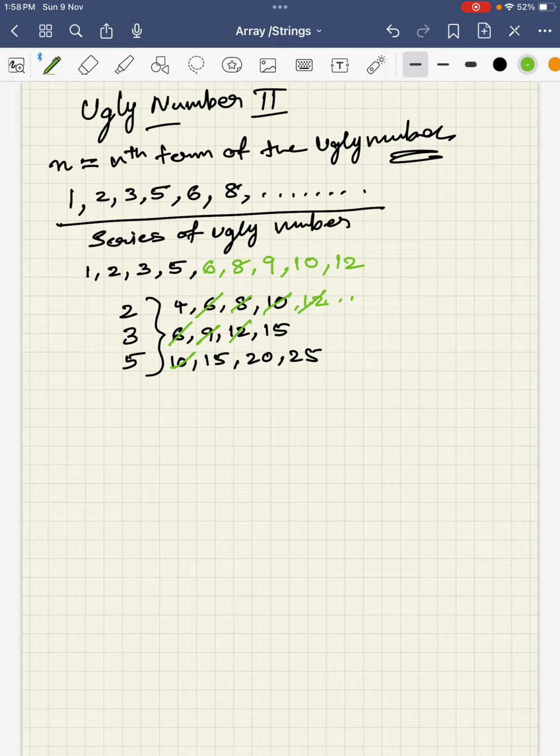So we can use some sort of intuition of dynamic programming in this particular problem. Basically, we can solve this using a three pointer method. For example, one pointer you can fix towards the 2's multiplication, another pointer here, another pointer here, and we can keep track, append to the ugly series up to the nth term, and return the last element in the series. That's how we are going to do it. You will understand it better if you try to code it. So let's try to code this.